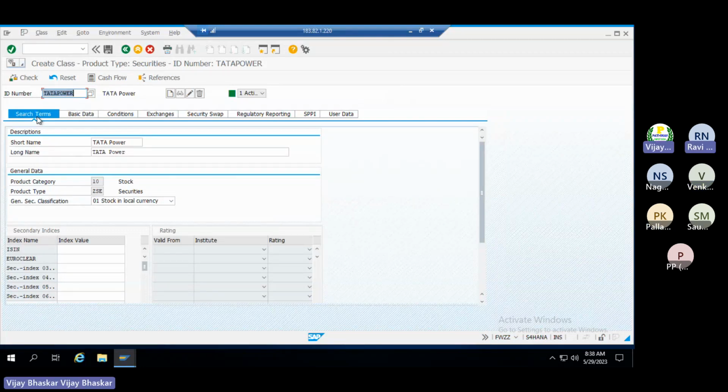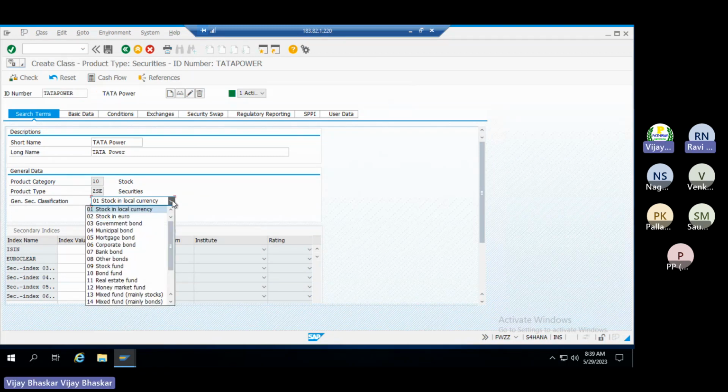Now I am here in the general security classification, can you drill down that, please? I am doing business in stock in other country currency, only stock in euro, stock in local currency. Is there any possibility for all the other currencies? No. If you want, you can see the general security classification. If there is a specific requirement, you can create a separate one also.